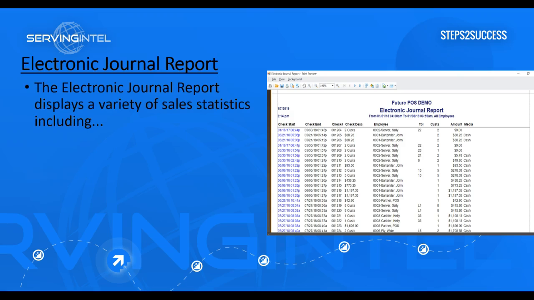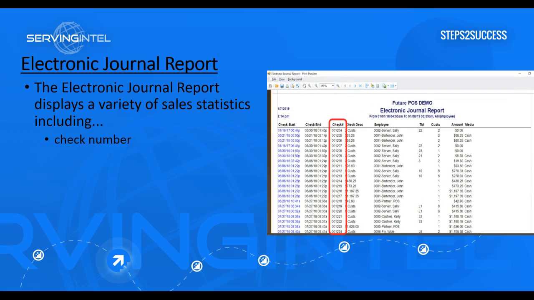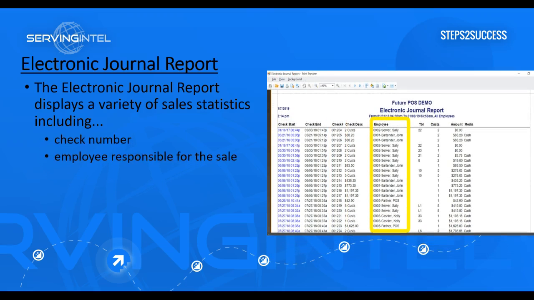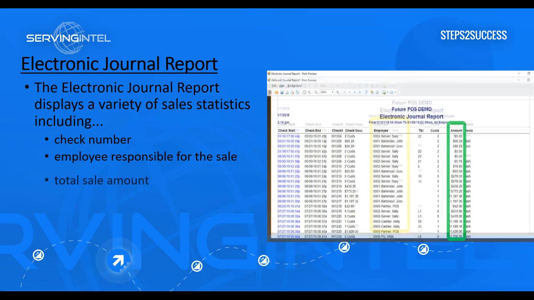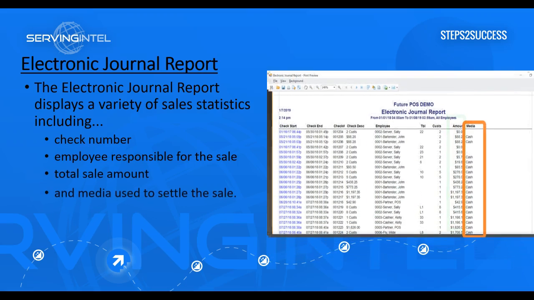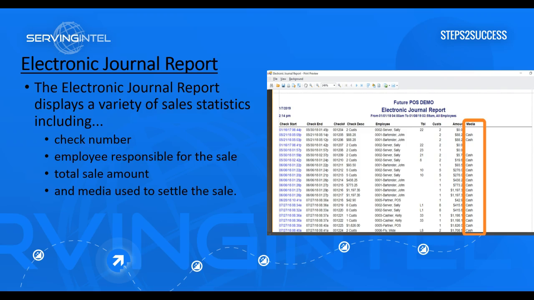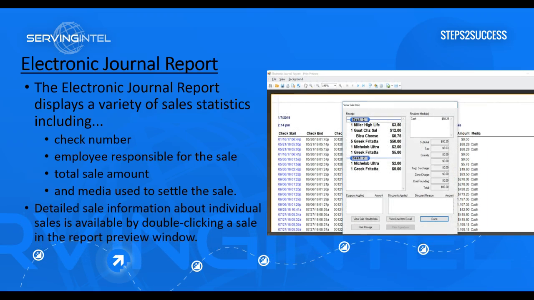The electronic journal report displays a variety of sales statistics, including check number, employee responsible for the sale, total sale amount, and media used to settle the sale. Detailed sale information about individual sales is available by double-clicking a sale in the report preview window.